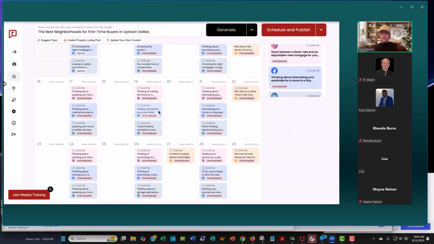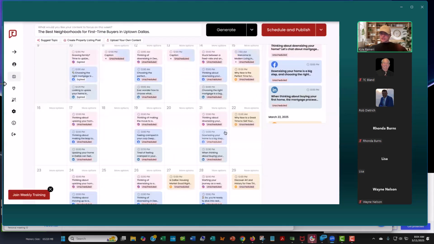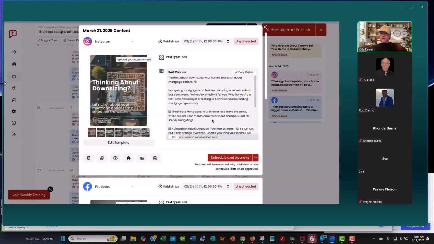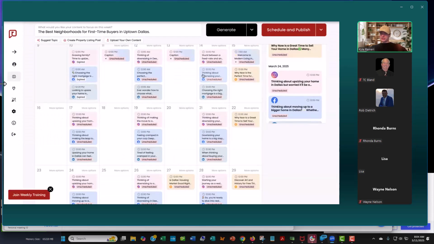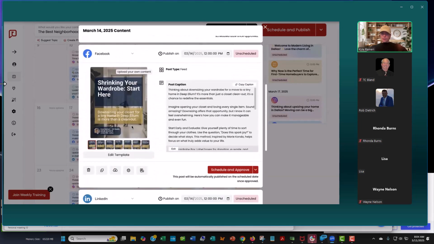So make sure that if you click approve all, you are absolutely sure that everything in your calendar is good to go. What I mean by that is we want to click on one of our posts and make sure that it is looking the way that we want it to look before we publish it. So let's take this Facebook post, for example. I've clicked on this Facebook post. I've looked at the caption. Caption looks good. Let's take a look at what the actual post looks like.